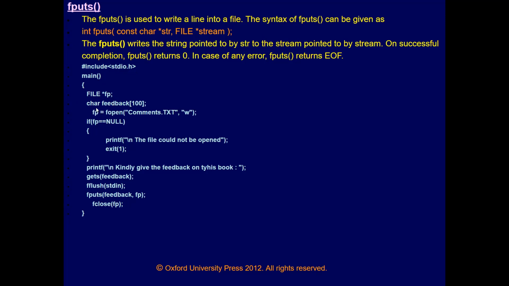And next up we have char feedback[100], which declares a character array feedback with the capacity of 100 characters to store user feedback. After that, fp = fopen("comment.txt"). Now our file name is comment.txt. It opens a file named comment.txt for writing and assigns the file pointer to fp.